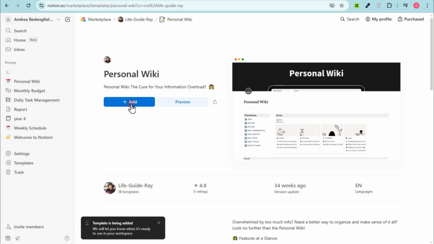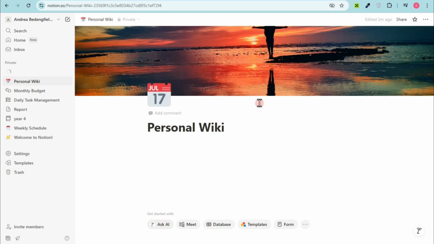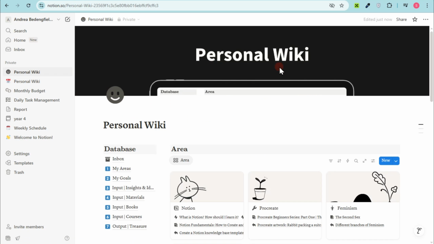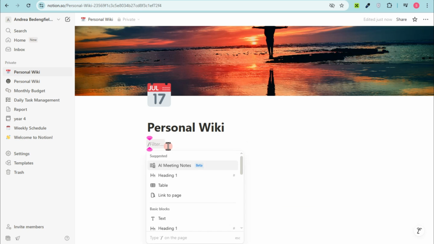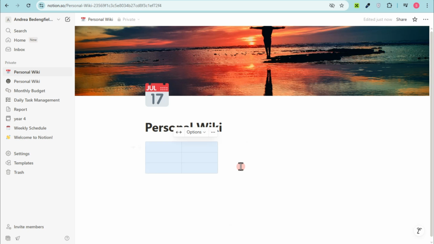So for example, this one, I'm going to add this. This will appear right here on the left side, and all we have to do is to click. Now you can replace, you can edit, you can do everything here on that specific built-in template. But I want to use my own customized template.